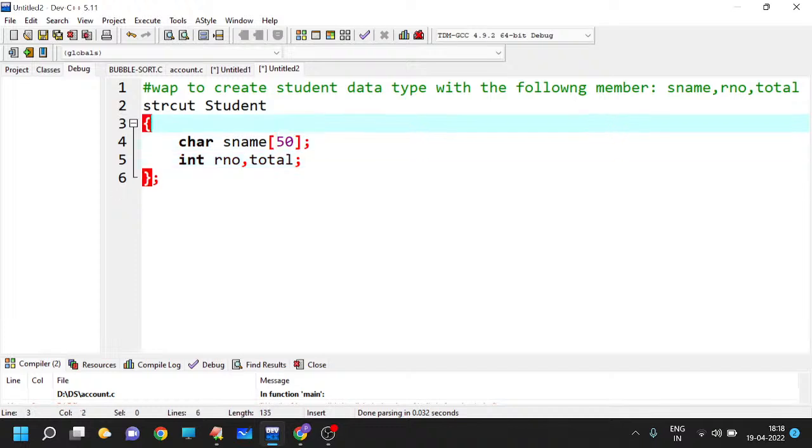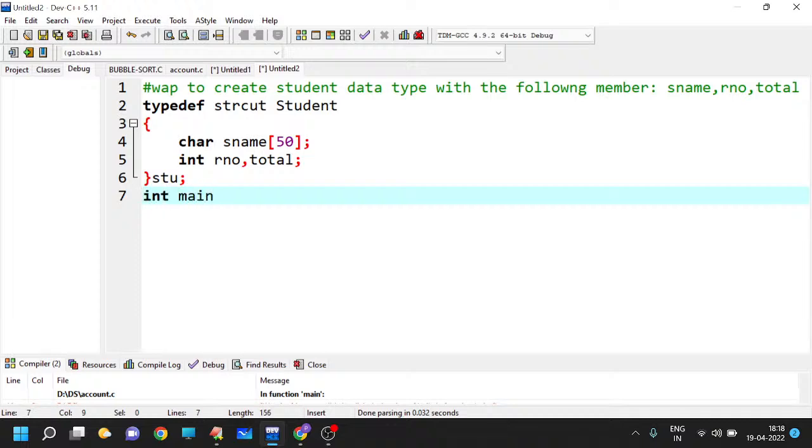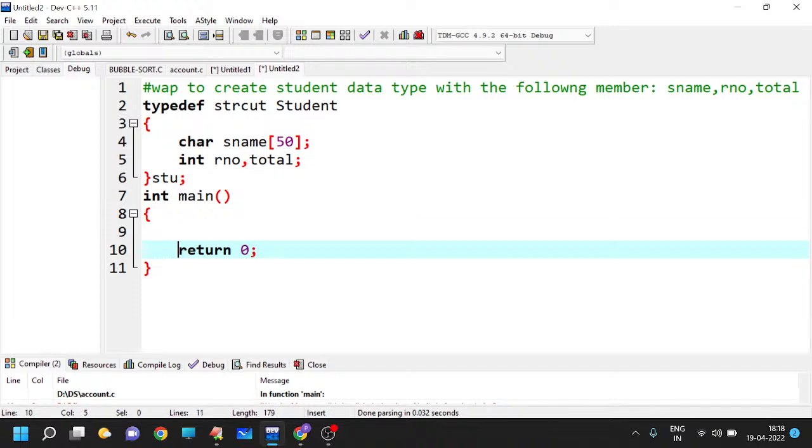Now I am going to start this structure definition with one keyword called typedef, and I am going to give some shortcut name for struct student as Student or stu. Now main will be the entry point of the program and return 0. Student S1, S2. Student S1, S2.